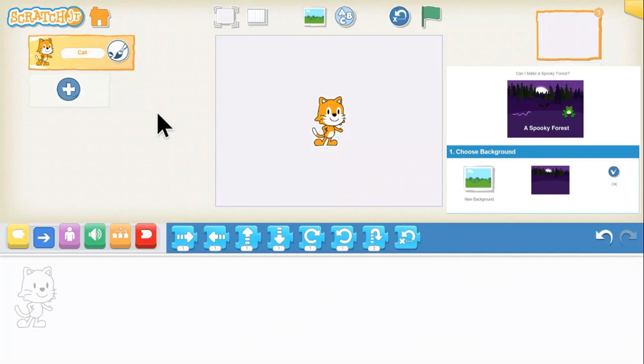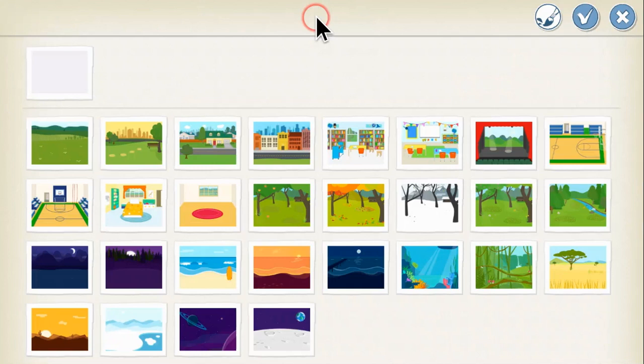The first thing that I need to do is choose a new background. I'm going to go up to the background icon and click on it. And I'm going to click on the woods background. And then I'm going to click on the check mark.